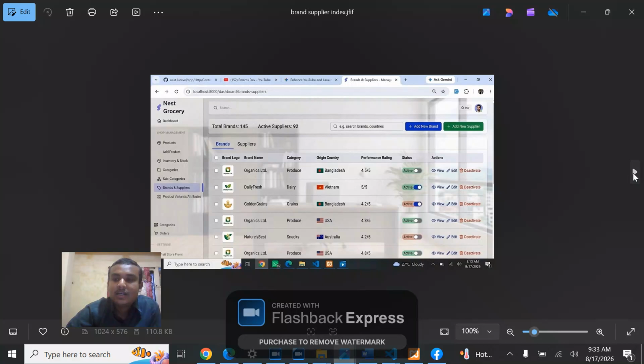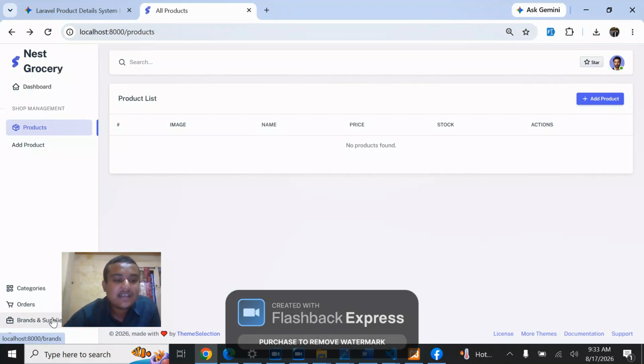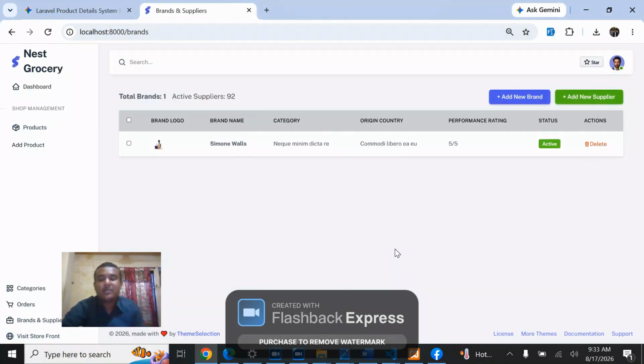And if I go to the second picture, you can see our brands and suppliers is also open for us. And if I go to the dashboard, and if I click here, brands and suppliers, you can see a normal page is open for us. So this is the page I have made in today's class.